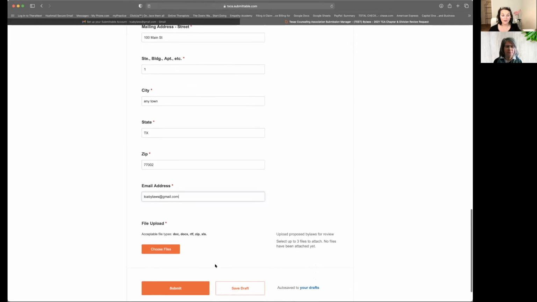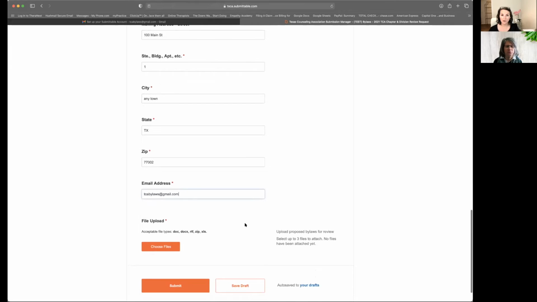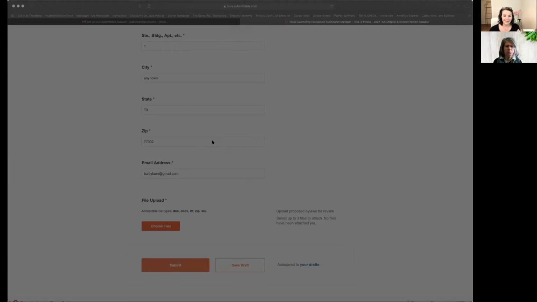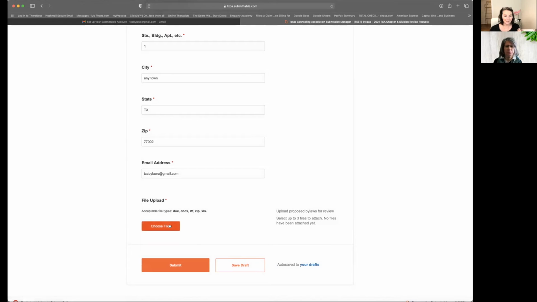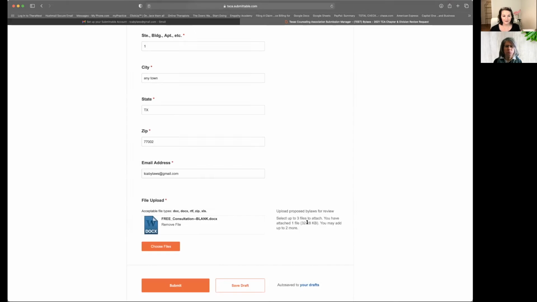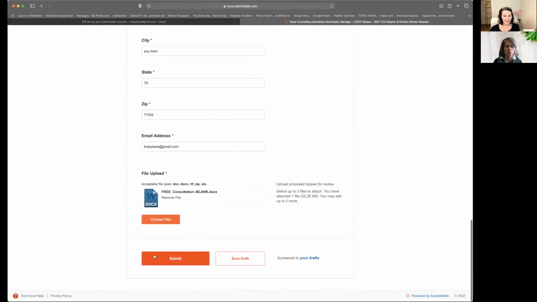And then this is where you're going to upload your bylaws that are ready for review. So for the sake of this video, I'm just going to choose a document that I have on my desktop. But as you can see, when I hit choose file, it just pops up a new window. Hopefully you're able to see that. And you will just pick the bylaws that you are ready to have submitted. Choose that for upload. And then you will be able to submit it.